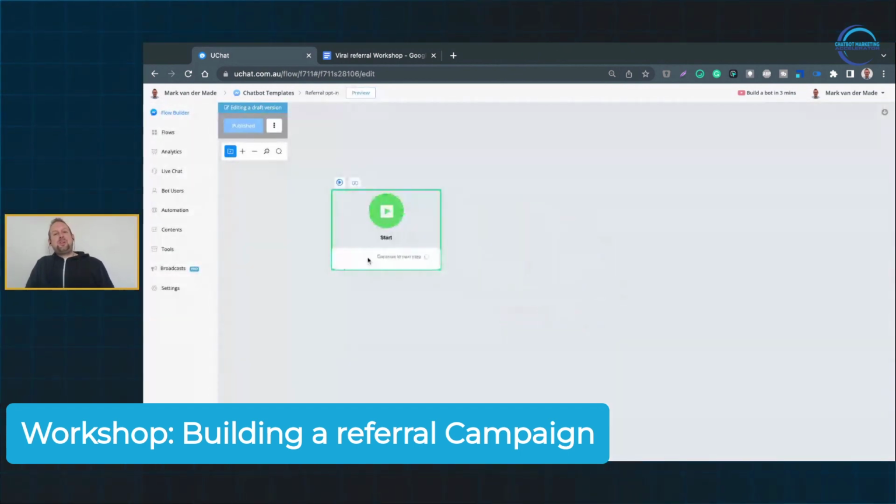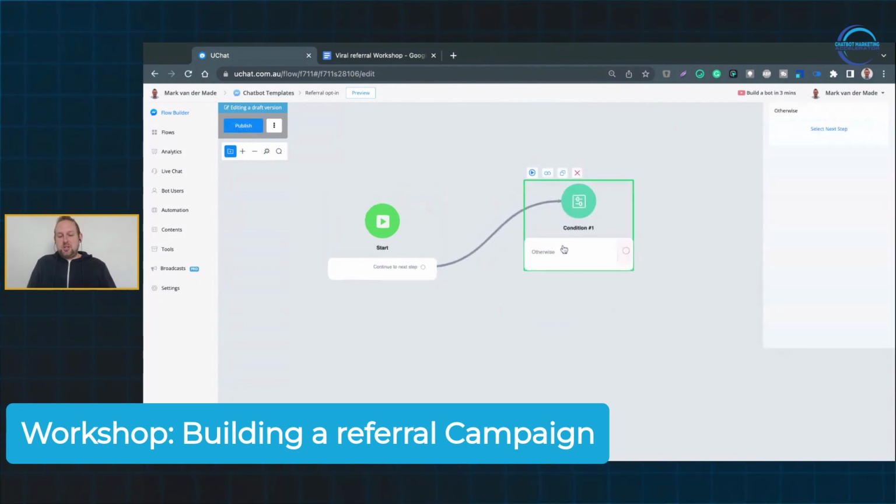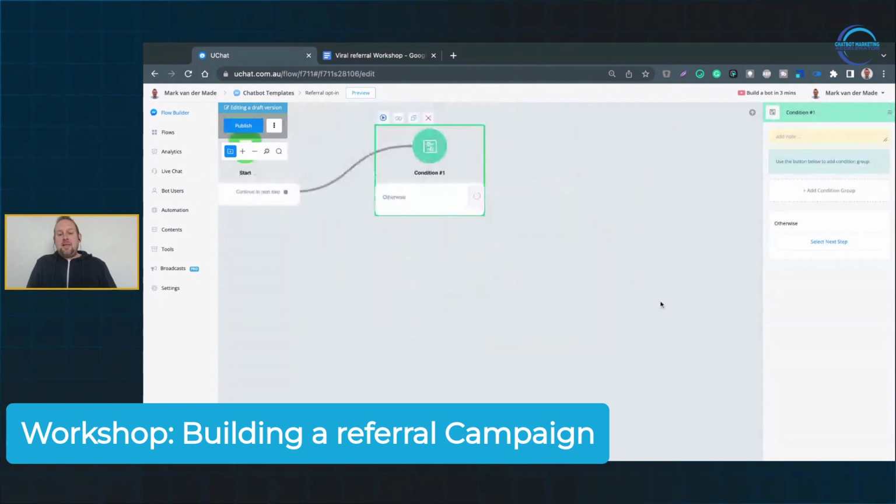The first thing that we are going to do is check if the referrer is not cheating. And with this, I mean we are going to place a condition to check that they didn't press the link themselves to cheat the system, basically, right? So this is a really important step to prevent those people from cheating the system. So what we are going to do is go with the condition block, and then we are going to build the condition.